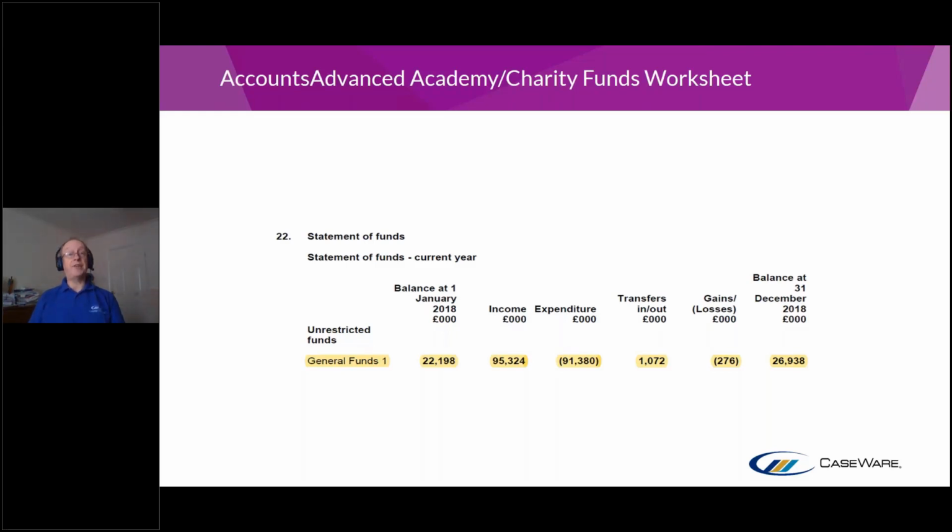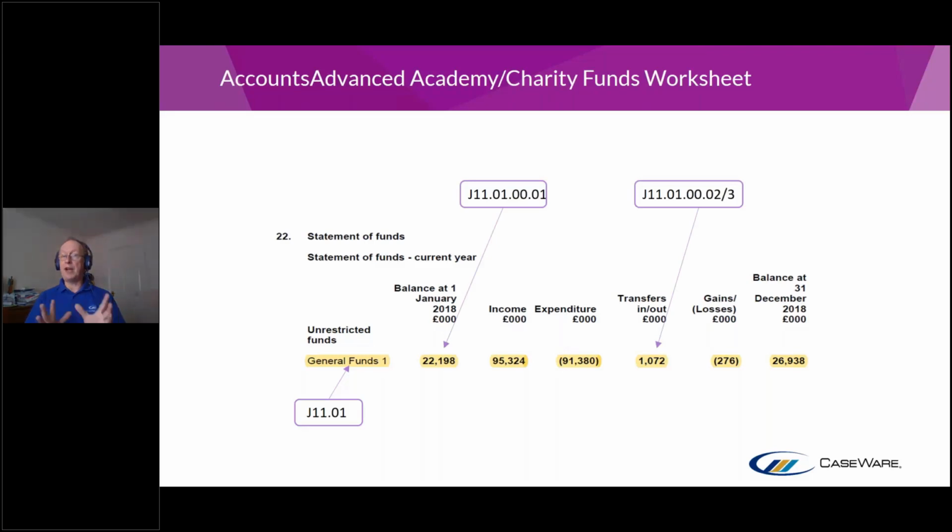Effectively, those J map numbers that we have just seen will provide information. For example, in this statement of funds, you can see that for our general fund number 1 here, the information in that row is just picked up from map number J11.01. In terms of the balance brought forward or any transfers in and out, as we just saw in the previous slide, the map numbers provide some of that information.